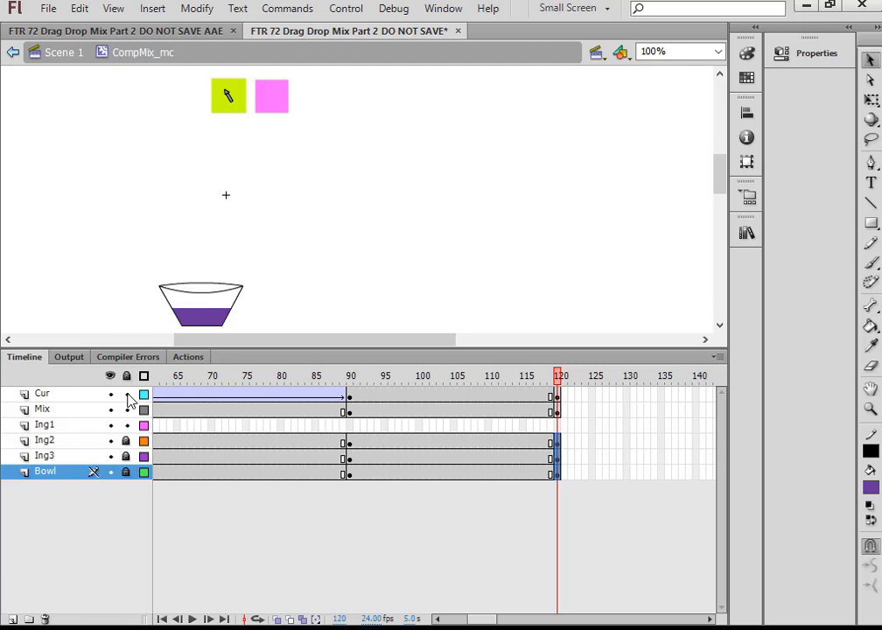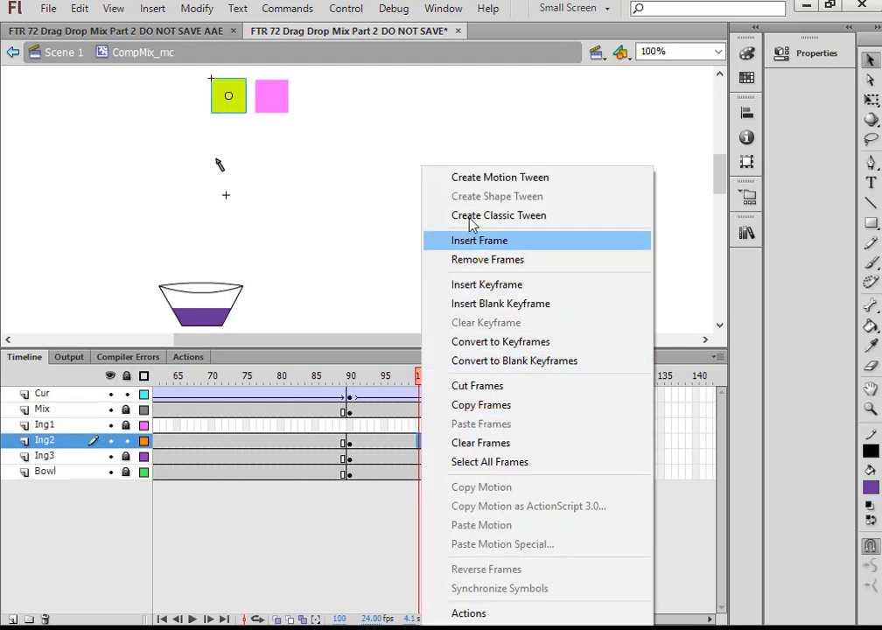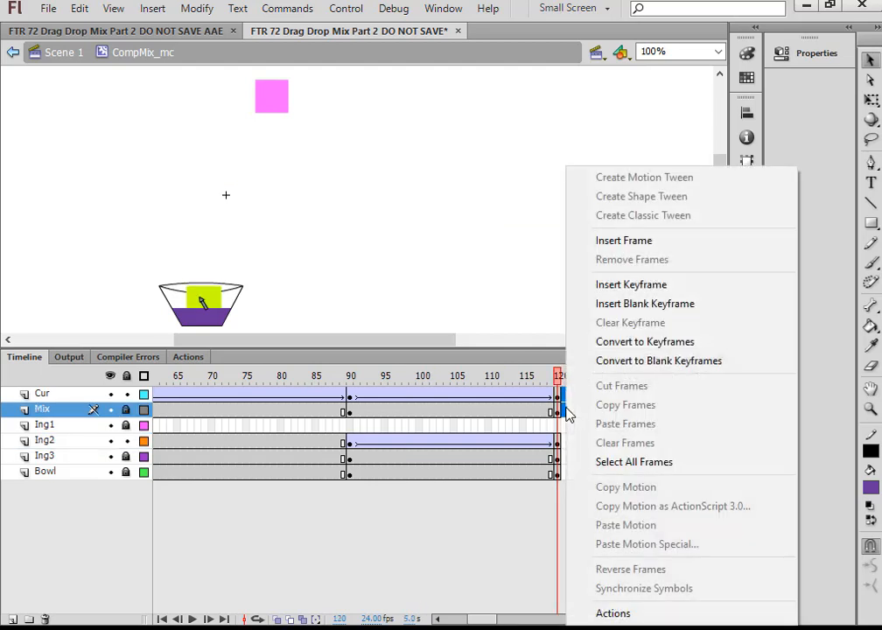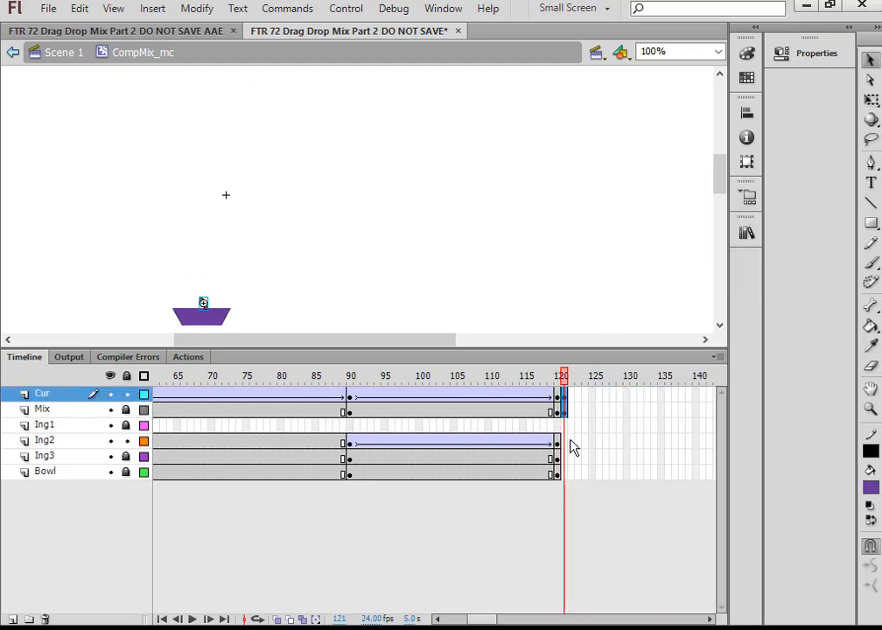Make sure that the mixer's locked. The only things I want unlocked are the cursor and ingredient 2. Select them, drag it down into the pot. Create a classic tween here. Create a classic tween here. Now we come here, these two, insert keyframes. I don't need ingredient 2 anymore, just these two, insert, oops, these two, insert keyframes.